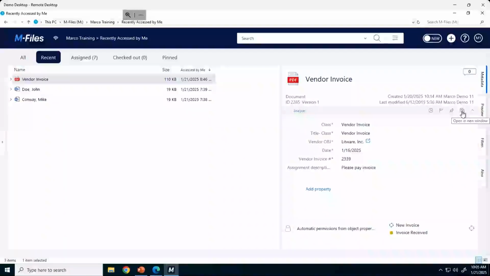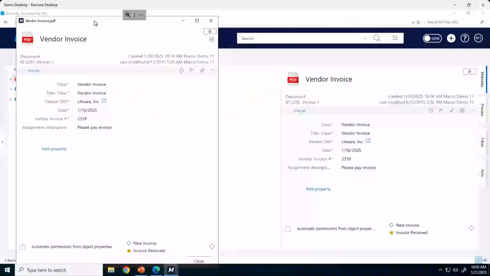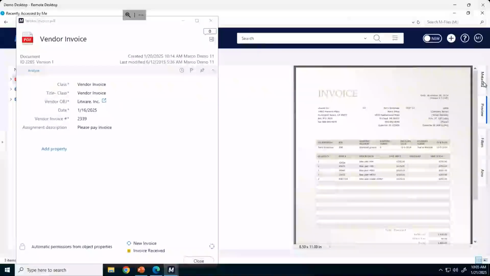What that does is it separates it from the mFiles interface, opening up a new window, allowing me to bring that into a full screen as well as move it around. And that is very handy so that I can maybe bring it to a second monitor if I have a second monitor. And then I can open up my preview and make it very large. So it gives me the capability of large images of preview as well as the metadata card.